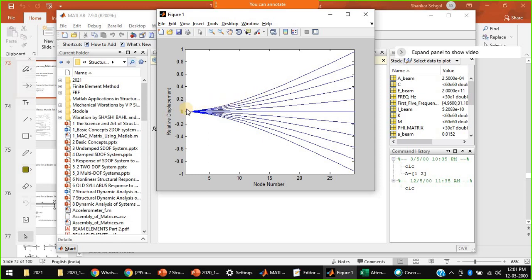Like this is the extreme condition. When the beam vibrates, the extreme geometric configuration will be between this curve and this curve, and the intermediate configurations are also drawn in this diagram. This is for the first mode.